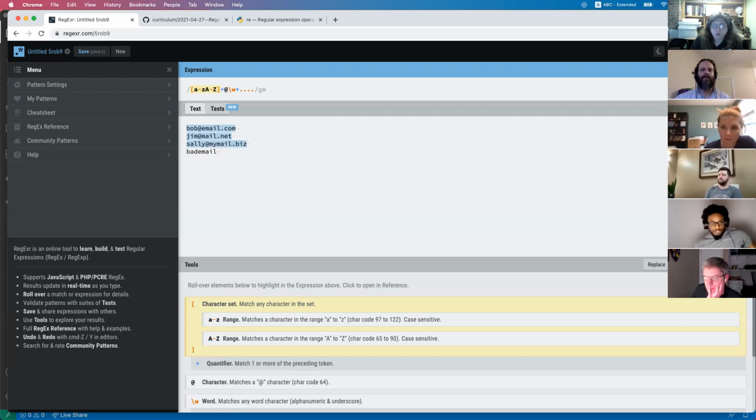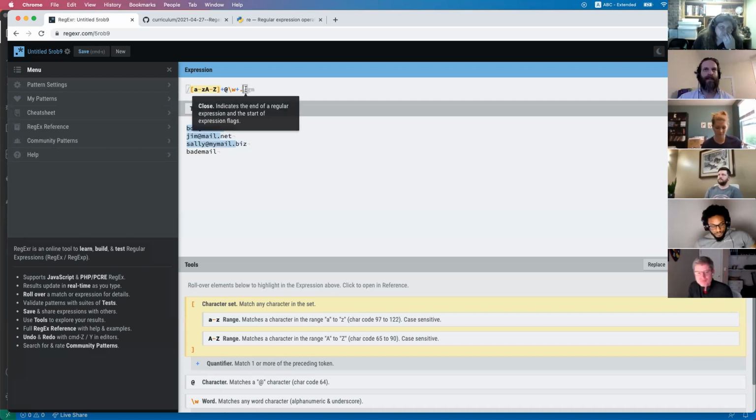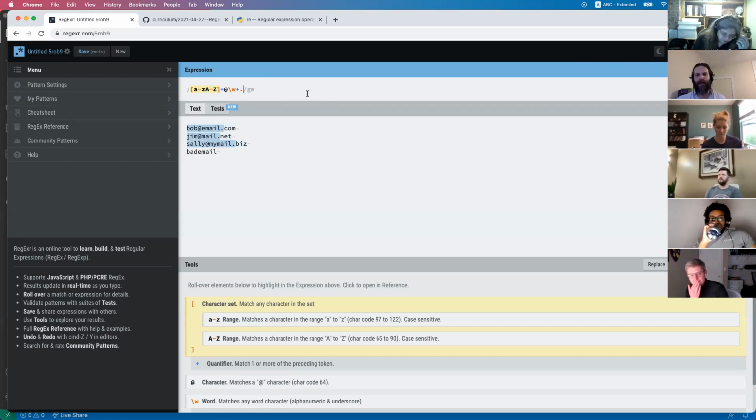It's a wild card character. Yeah, so there are special characters here. In this case, the @ is itself, it's a literal character, but the period is a reserved character for regular expressions. So period means match any single character.